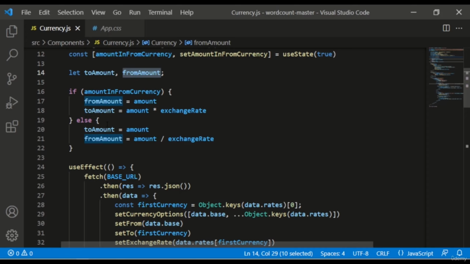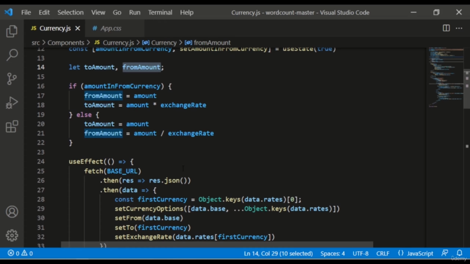And else, if the condition is false, that is if anything is changed in the second input box, then the to amount will be the same as the amount, and the from amount will change, and the from amount will be amount divided by the exchange rate, because previously it is holding some value. Now you have to trigger this function. So till now we have a changeable condition, that is if I write 1 or 2 in the first input box, then it will multiply the exchange rate accordingly in the second input box.